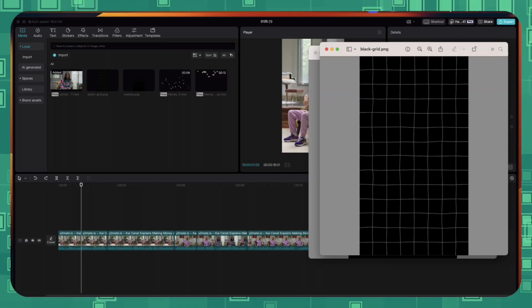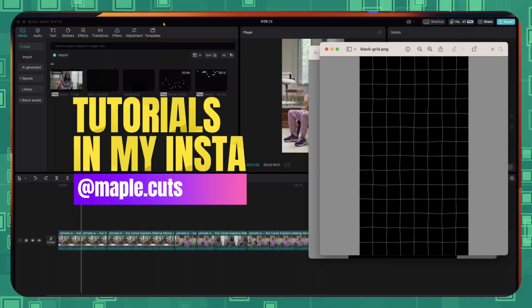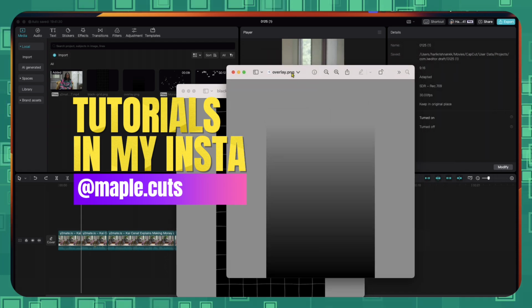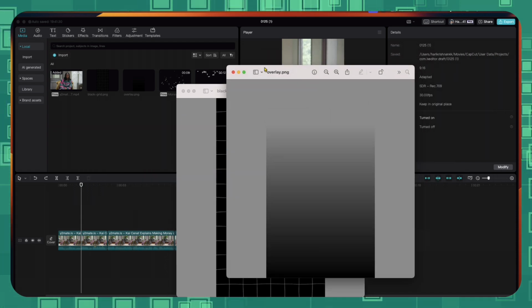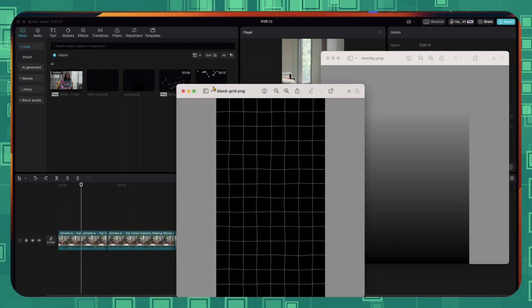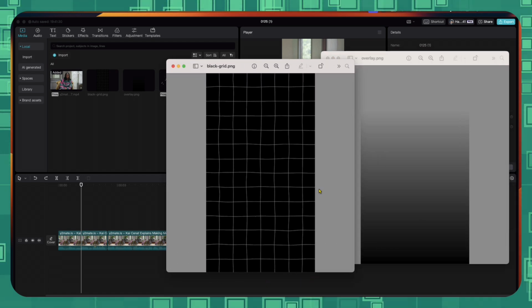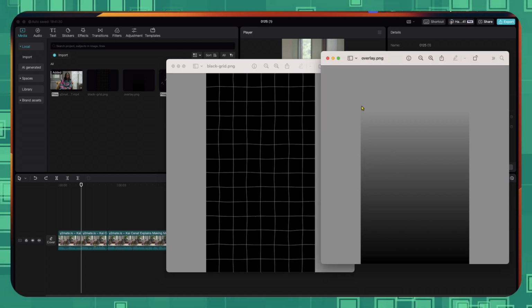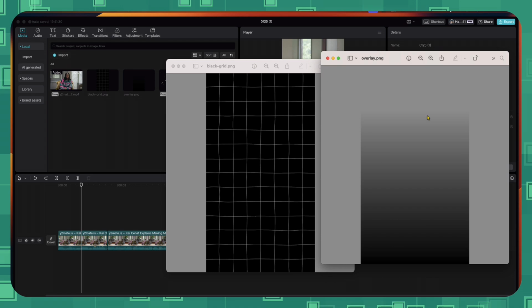For the intro part, we need two assets. 1, a black grid, and 2, a semi-transparent black overlay. Both of them is created inside Canva. This is nothing but a black background on top of which I have created a small wavy grid, and this is just a semi-transparent black background whose alpha is kept to 0 towards the top.